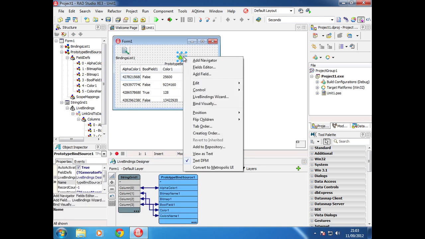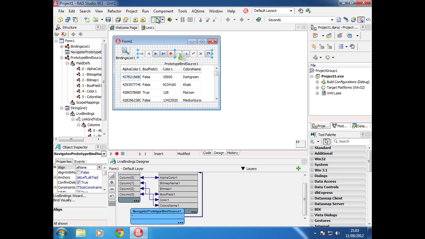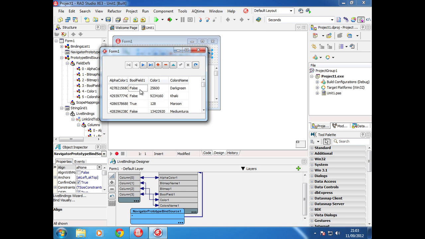Simple as that. And we can also add a navigator quickly just by right-clicking on the prototype bind source. And there we have it. There's our data ready to navigate through in a string grid.